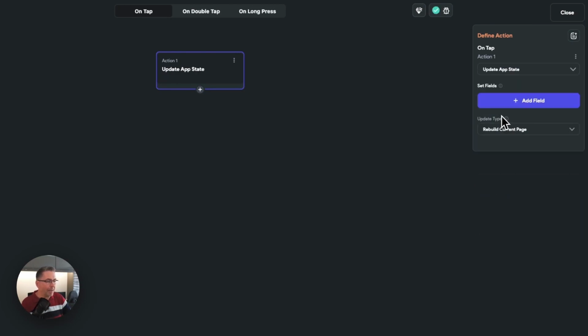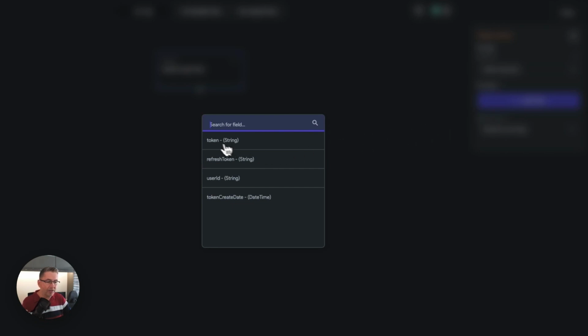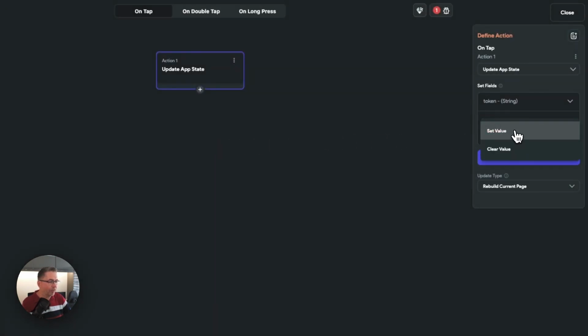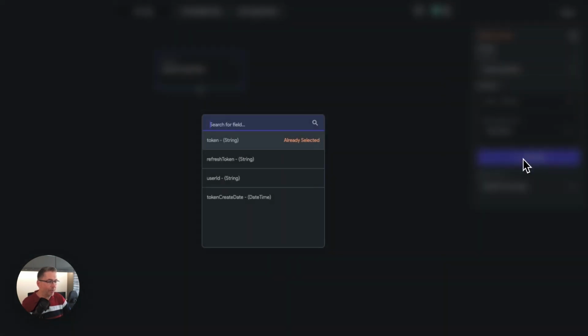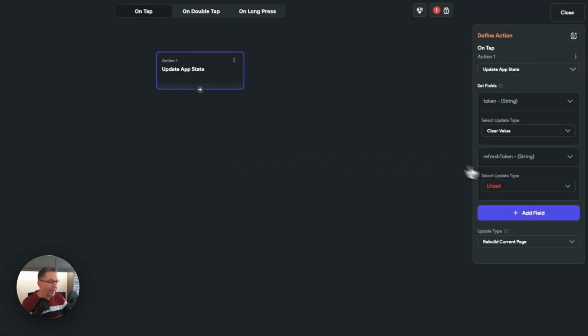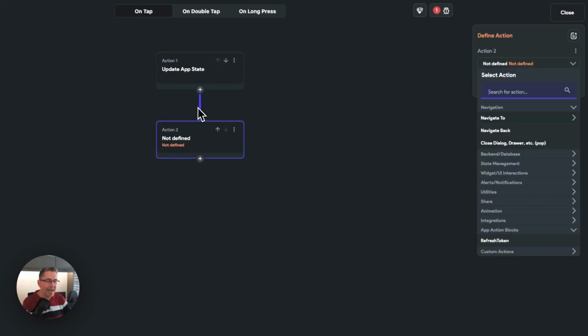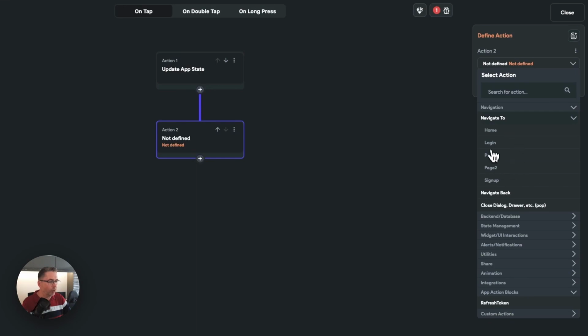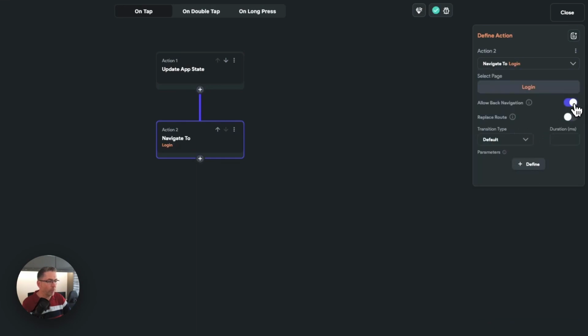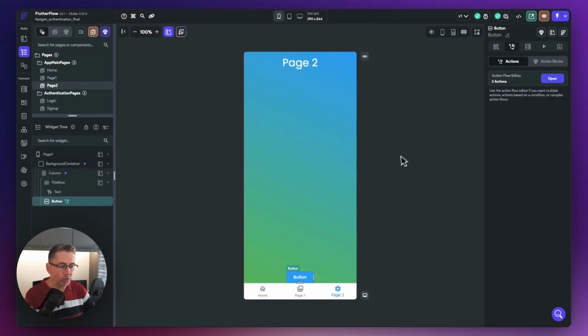So just choose update app state, choose the fields, let's choose token here, let's clear the value, let's add the field for the refresh token here, let's clear the value there, which is all that we need to do. Don't worry too much about the user ID or anything like that. That should be fine. And then hit the little plus here, and we're going to add the action, and we're going to navigate our users back to the actual login screen itself and take off the allow back navigation. Just hit close, and that's all that we should need to do.